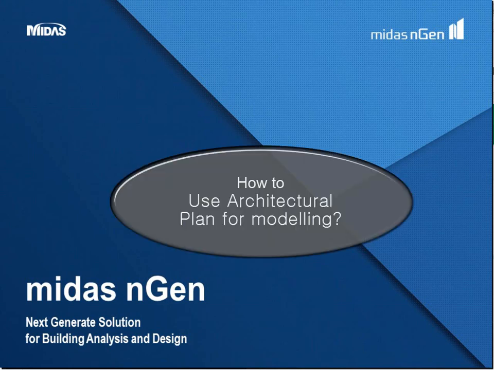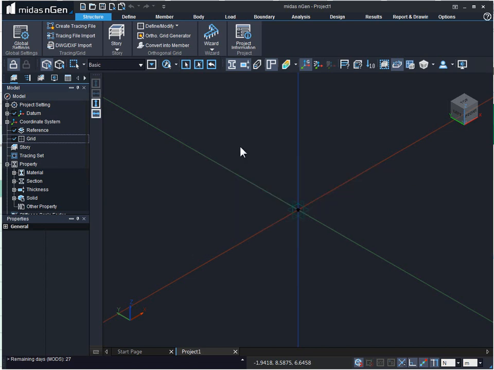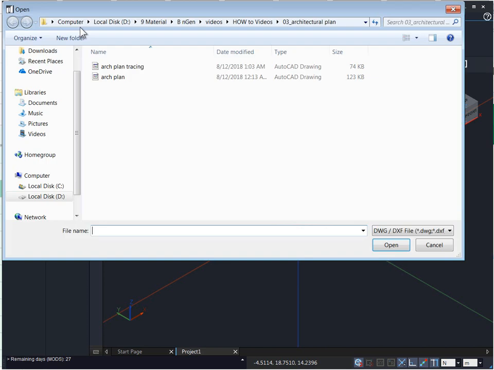In this video, we will see how to use architectural plan for modeling in MIDAS nGen. Basically, the architectural plan can be used for tracing beam, column and wall members in MIDAS nGen. So for that, firstly we create tracing file. In the Structure tab, we will click on Create Tracing File.